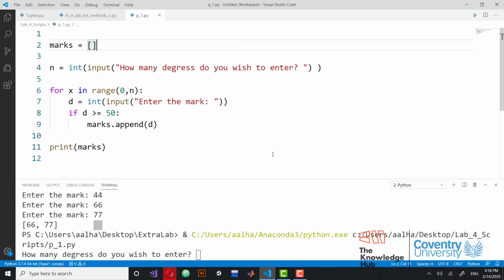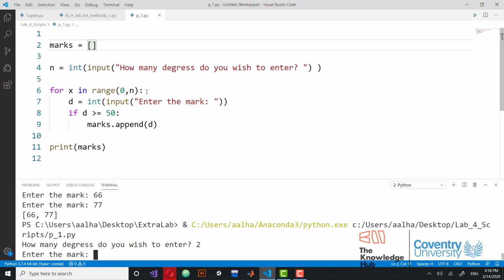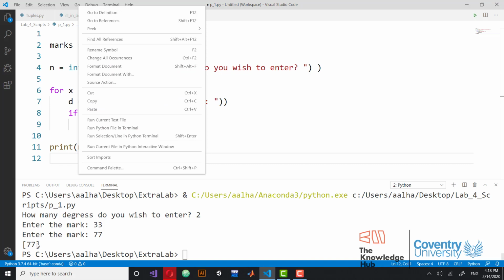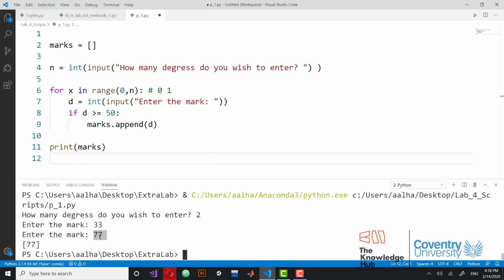Now let's run it. The first input is going to ask you how many degrees you want to enter. So let's say you enter 2 degrees. Notice that the for loop is going to run for 2 iterations only, 0 and 1. So we're going to see this statement being printed on the terminal twice only. So enter 33, for example, and 77, and that's it. The only one that got appended is the one that is greater than 50.